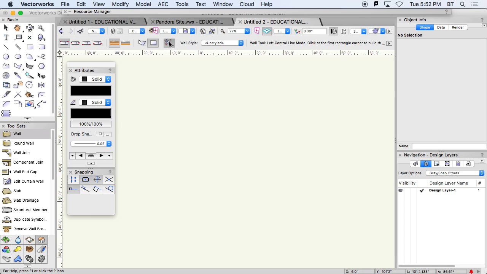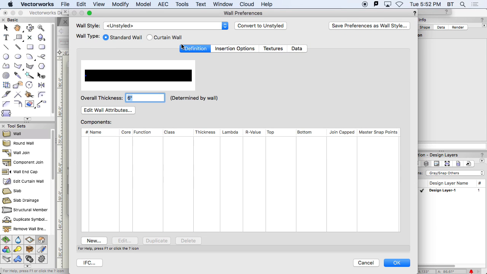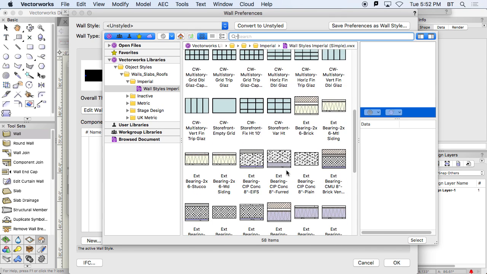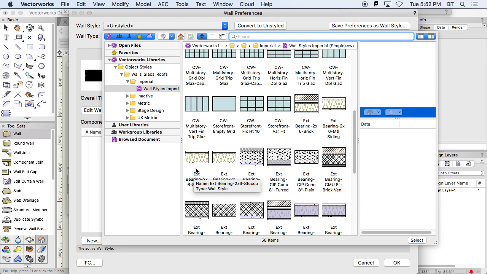I'm going to go into my wall tool preferences though. I want to draw a wall with components. So I'm going to click on my wall, in my wall preferences, I'm going to click my wall style drop down menu. I'm going to select this exterior 2x6 wood siding wall style.